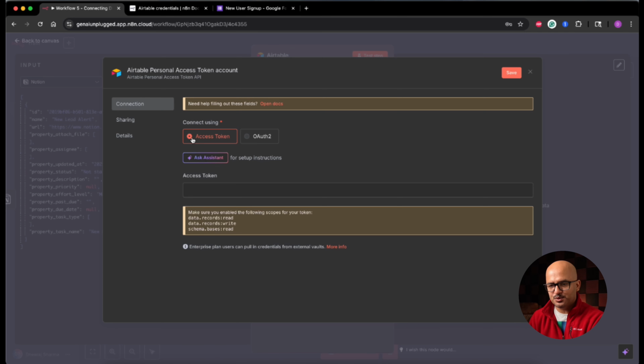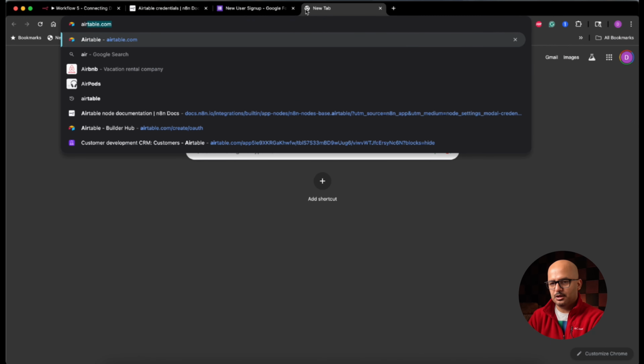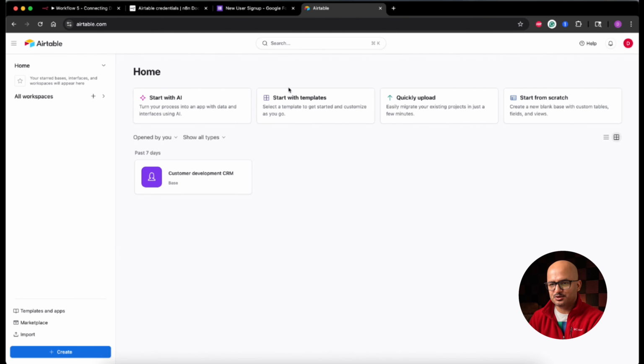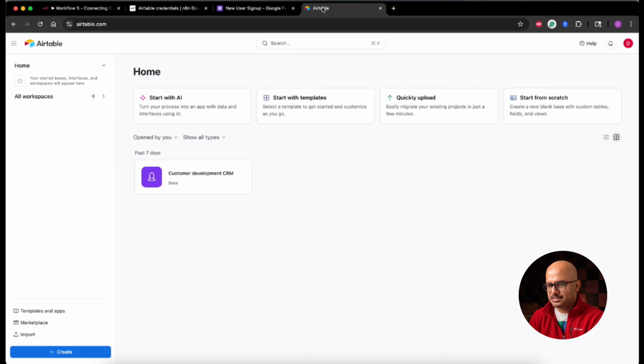First I'm going to show you how to create the access token integration, and for that you can see I have to paste the access token over here, and it tells me that we have to enable the following scopes: data.records:read, data.records:write, and schema.bases:read. So we'll go back over here, and you can see that the prerequisite is to create an Airtable account. I've already created an Airtable account, so I'll open that up. So my Airtable workspace is open. Let's go back to the documentation again, and you can see that the supported authentication methods are personal access token, which is also called PAT, and OAuth 2. Now we'll go back and see how we can do it.